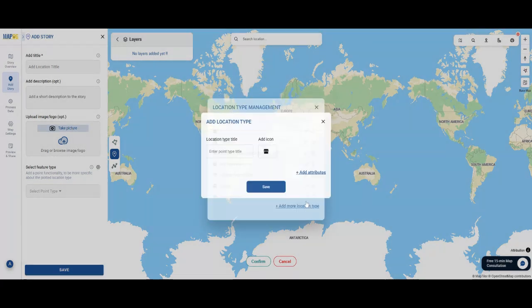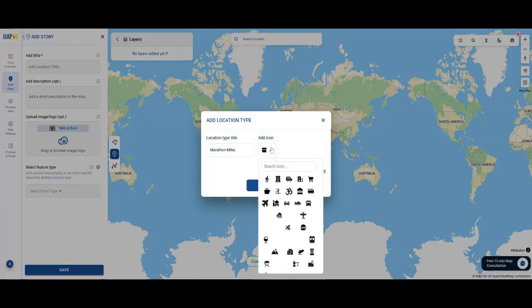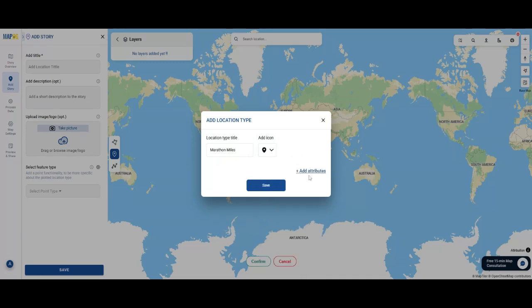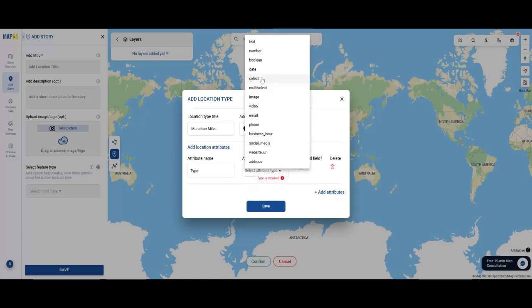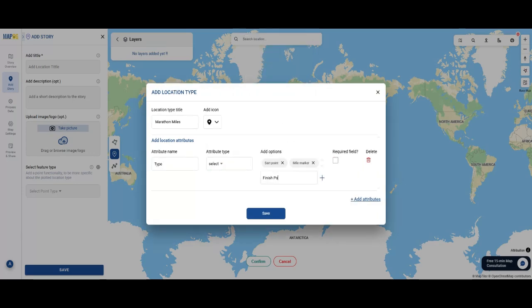In Settings, select Feature Type. Add more locations. Create a location type called Marathon Miles and give it an icon. Add these attributes: name, attribute type. Select in Options: Add Start Point, Mile Marker, Finish Point.